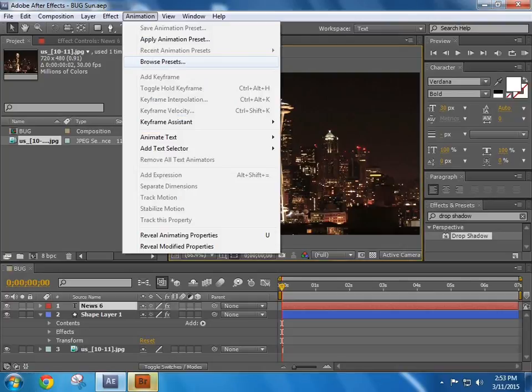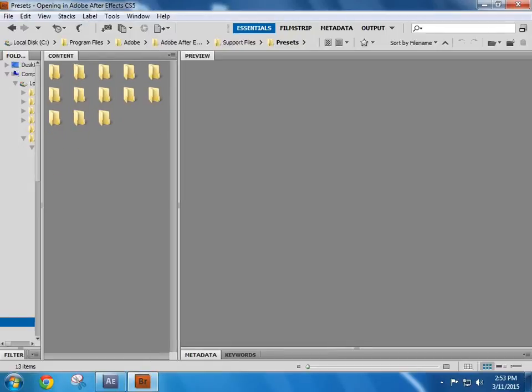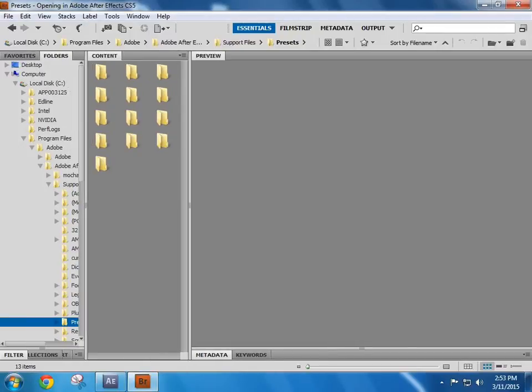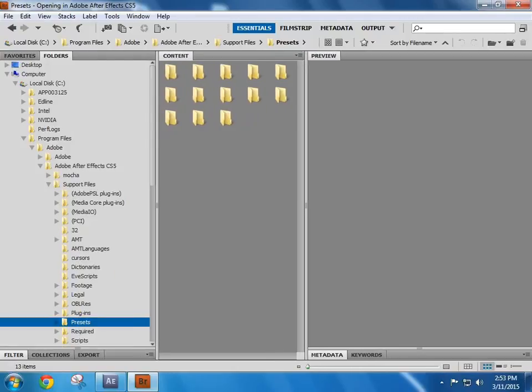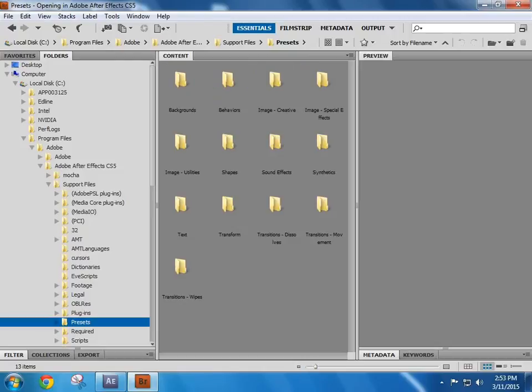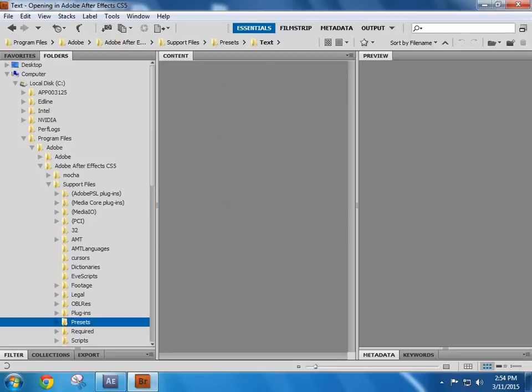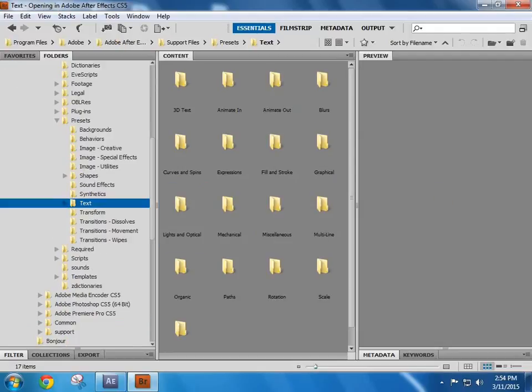When you click on Browse Presets, it should have brought up Adobe Bridge. In my case, it didn't, and I think part of it is that it was probably just installed the wrong way. There's something to do with the installation. But once under Bridge, let's see here, we're going to go to the text folder. And under text, I'm going to click on Animate In folder.